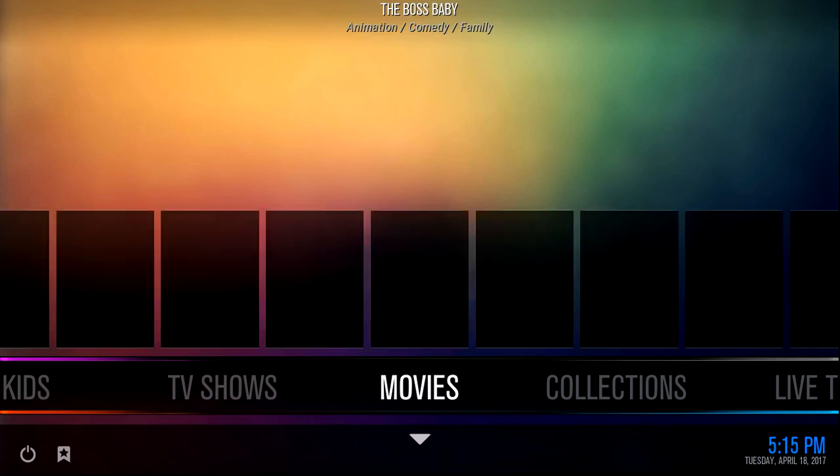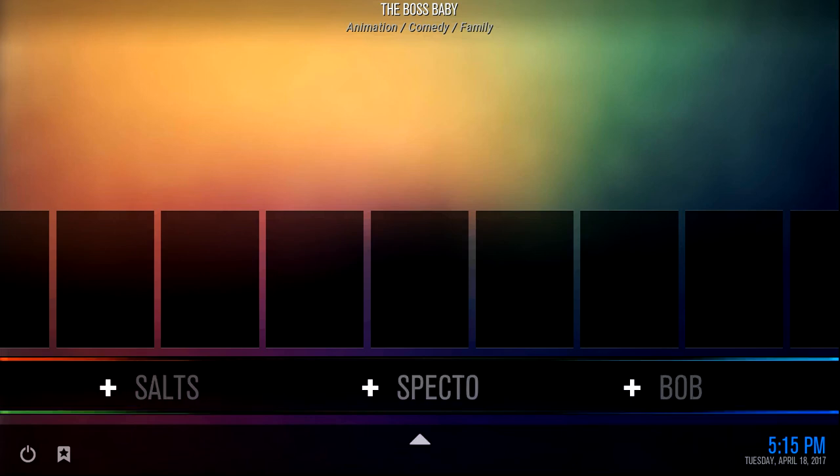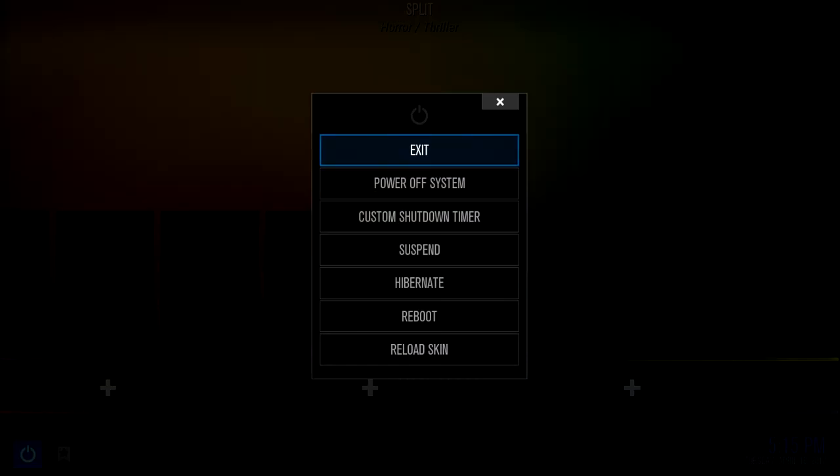Okay, once you see these gray boxes pop up, what you want to do is go down to your little power button right there at the bottom left-hand corner. Well, it's taking its time. Then you want to click it. It's going to bring this up. It's not going to look identical to this, but you just want to highlight exit and then click it.